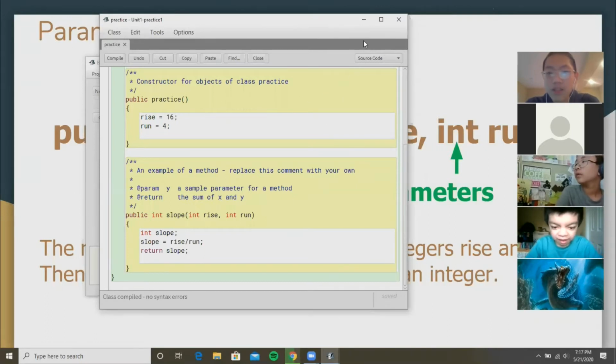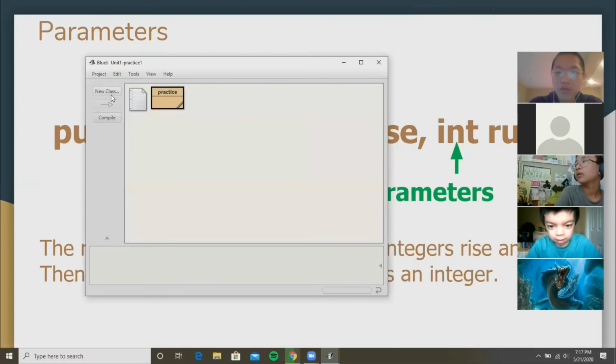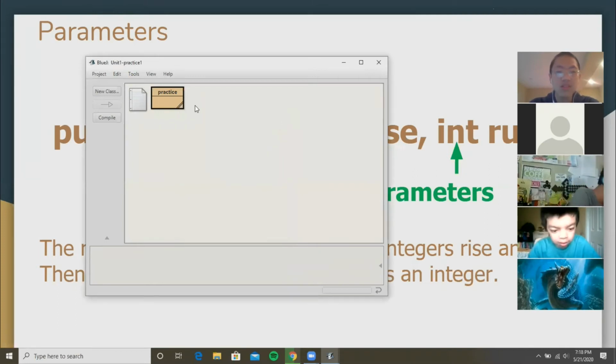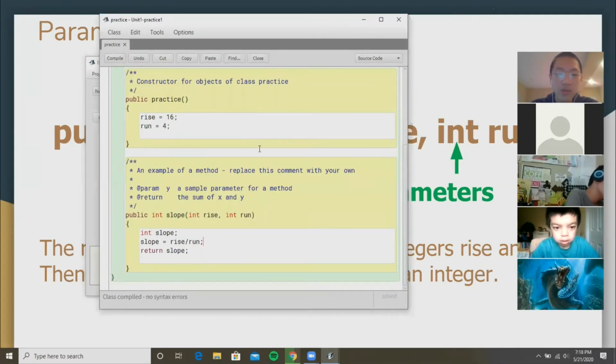How do you get a practice thing? Oh, if you were following on before, I said that you could press new class and then write a class name. And here I went with practice, which is this thing here. And then you press OK. Then you have this class. This is what we call a class. And then to write code in the class, you double click it and then write the code here.